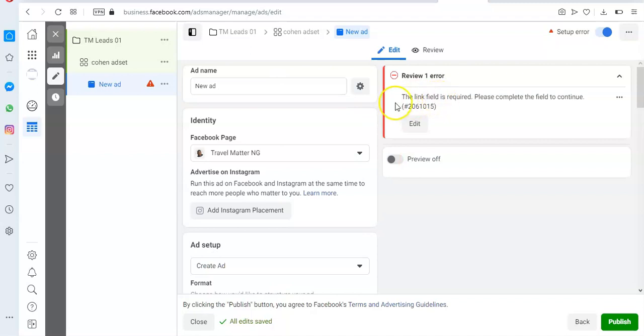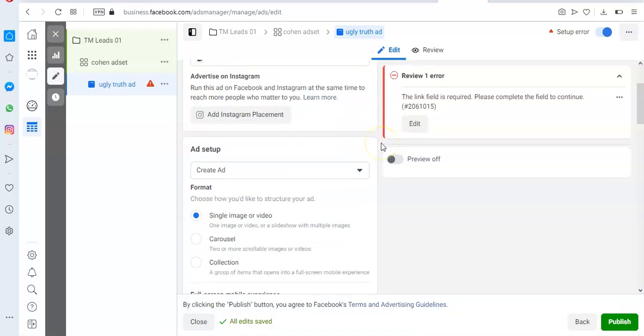Okay, this says the link field is required, which I'm going to actually fix below. Now, this is where you create your adverts. So what you just do is that you can name your advert based on different angles that you have. So let's say one of my angles is ugly truth. So I can just put ugly truth here, ugly truth ad. Then I will select the Facebook page that I want the ad to run from, because you might actually have more than one Facebook page. So you have to choose the Facebook page you want the advert to run from. So I'll just leave this one as Travel Matters.